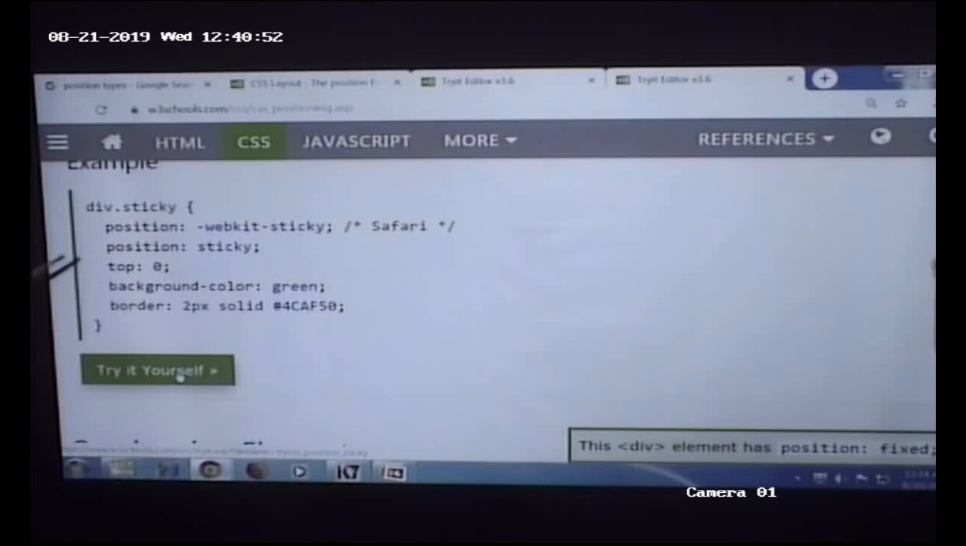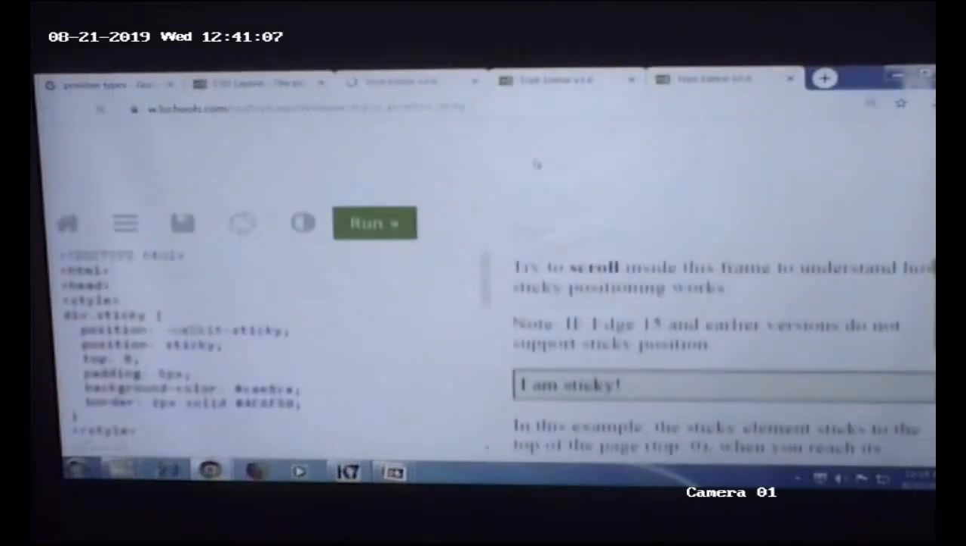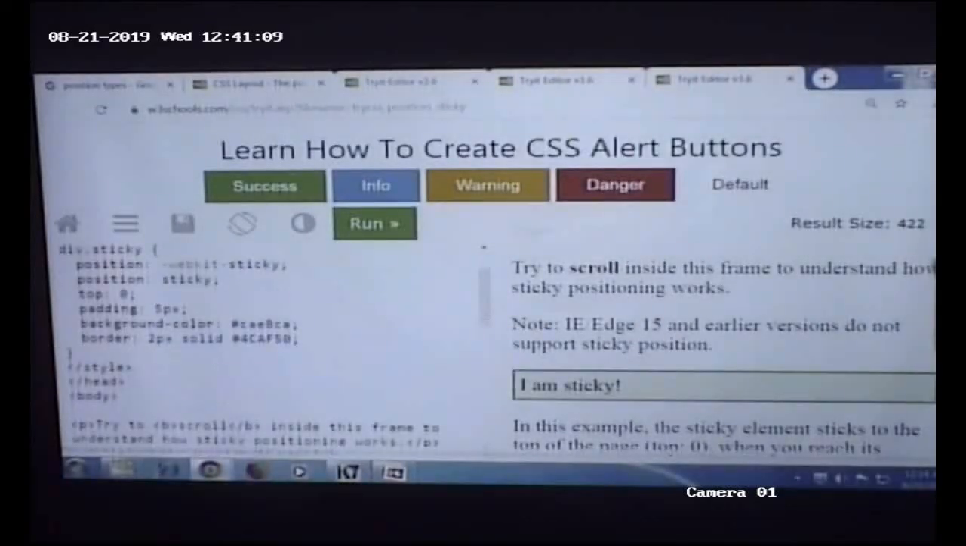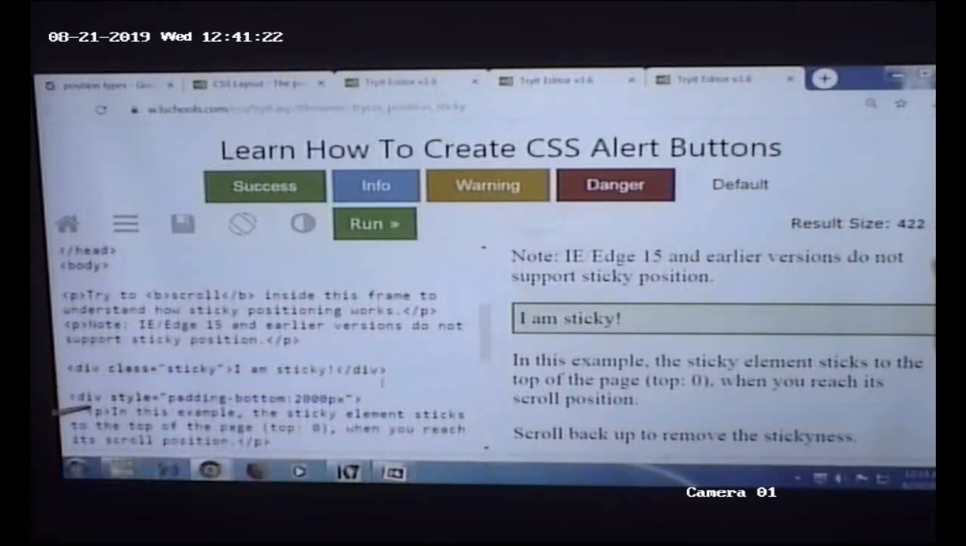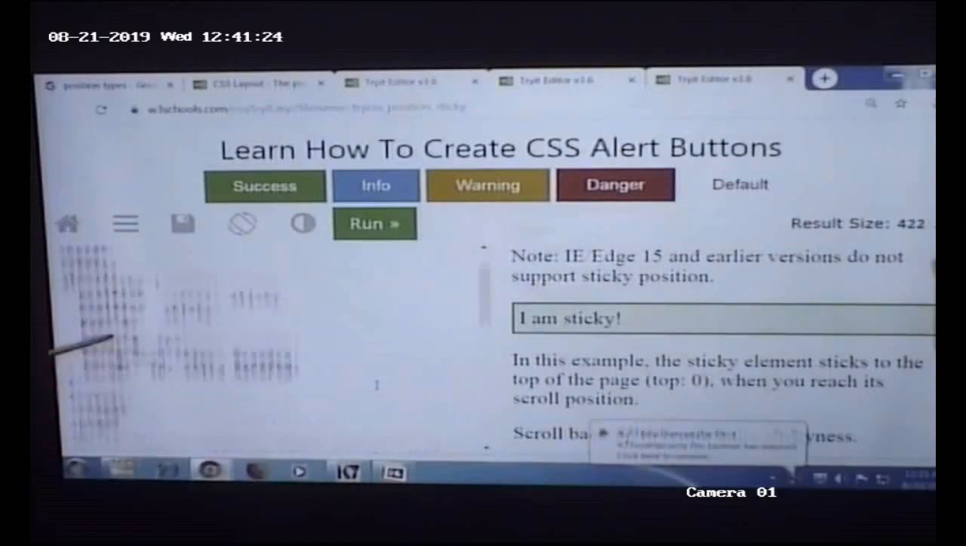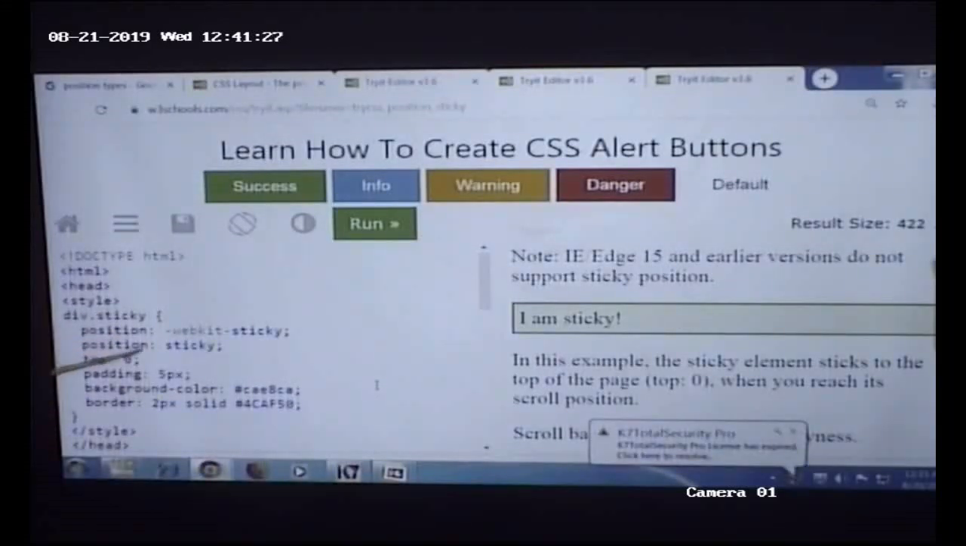Now let's try this sticky and see how it works in the web page. How will the box model appear for the HTML element when you give sticky as the position property? See here, this is given as sticky, the content is "I am sticky". The class given for that position is sticky.